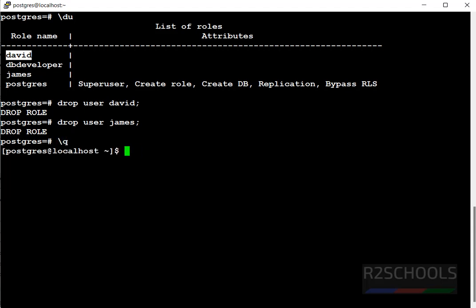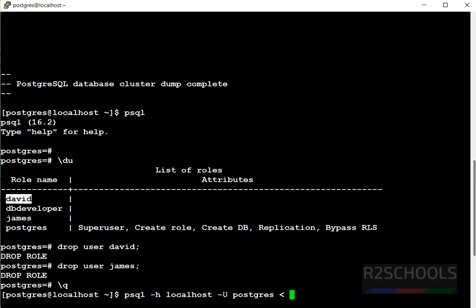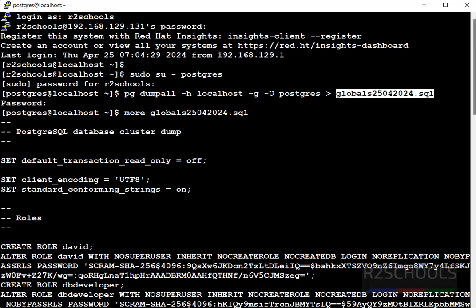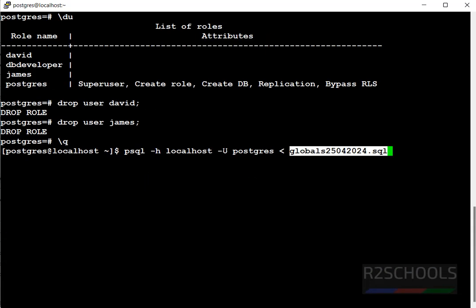Q to quit. Now we are going to restore. psql -h localhost -U postgres less than symbol, then give the file. Here, this is the file name, that is the globals backup file. Right click and hit enter. No need to provide any other flags. Then provide the password of the user.